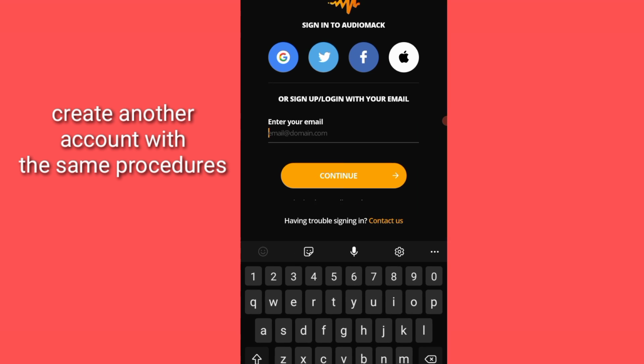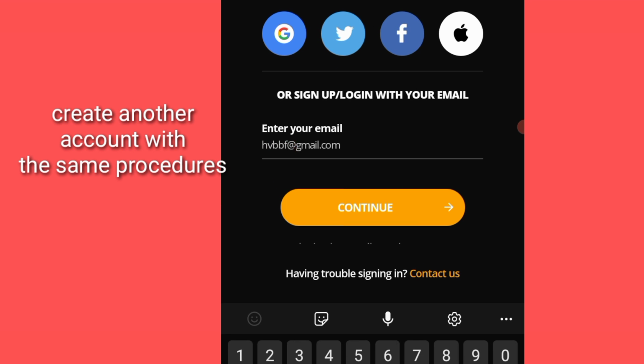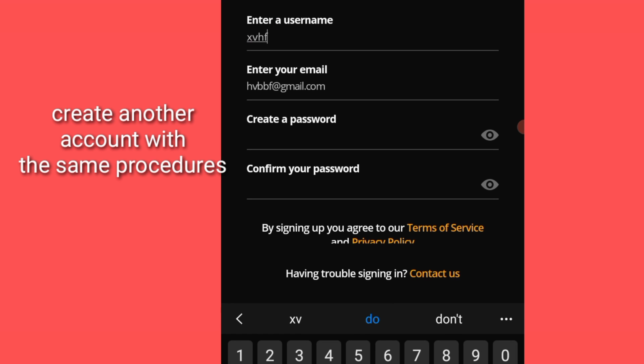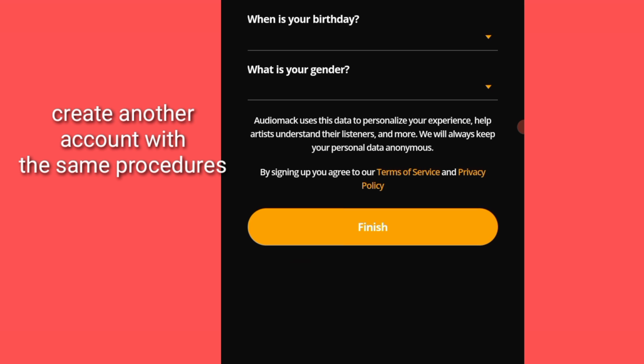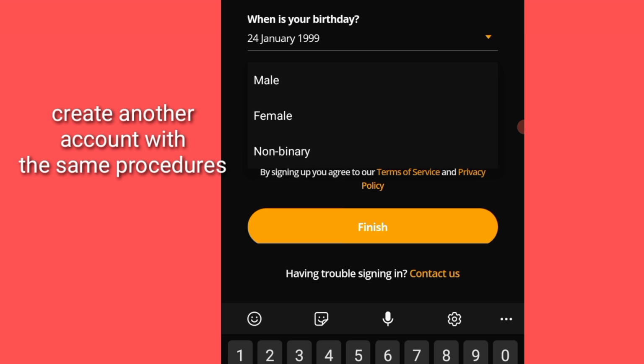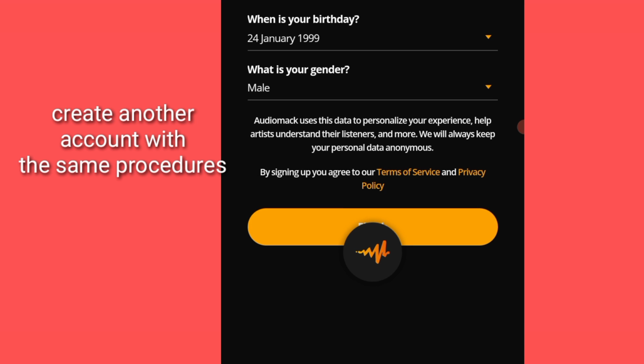This one also, you type in any email, and the email does not exist, but they tell you to create a new free account. Then accept, whatever, username, and you create a password. You also confirm the password as well. Then you sign up for free and create the birthday and the gender, male, then you finish.